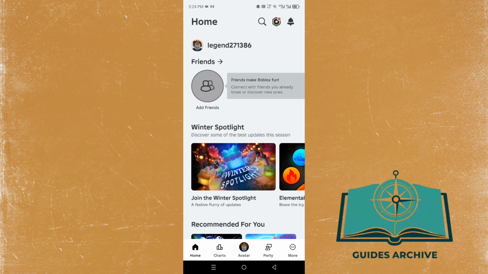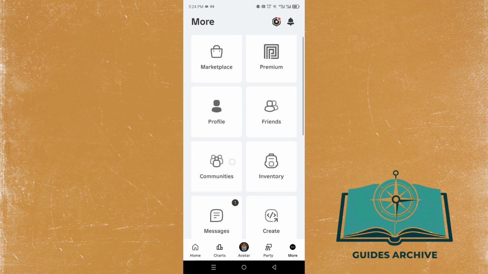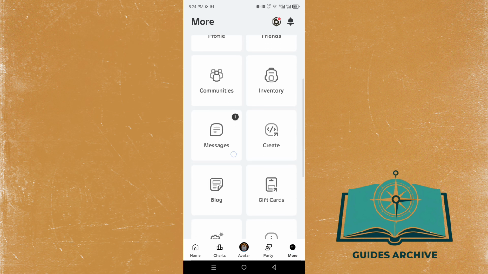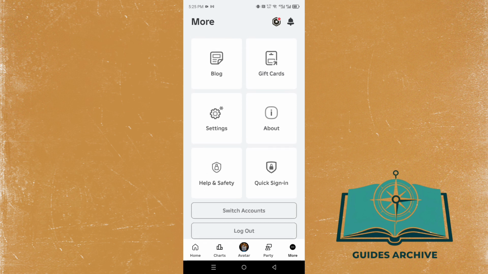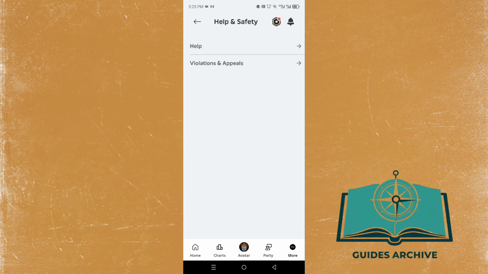What we need to do is click on the more icon at the bottom right hand corner with these three dots right here. Then we're going to scroll down and go over to help and safety. Click on this option right here. Then we're going to click on violations and appeals.